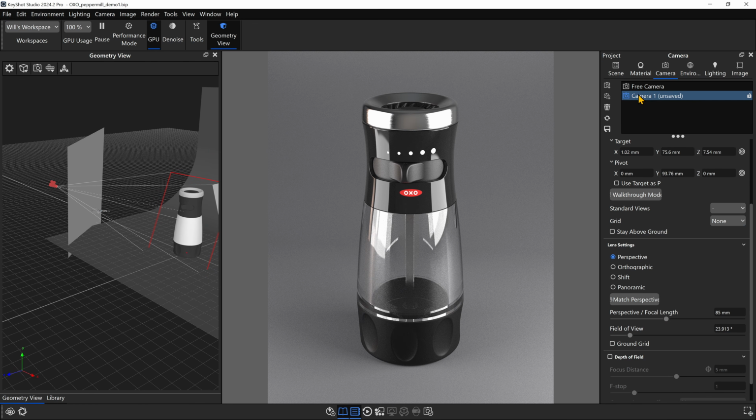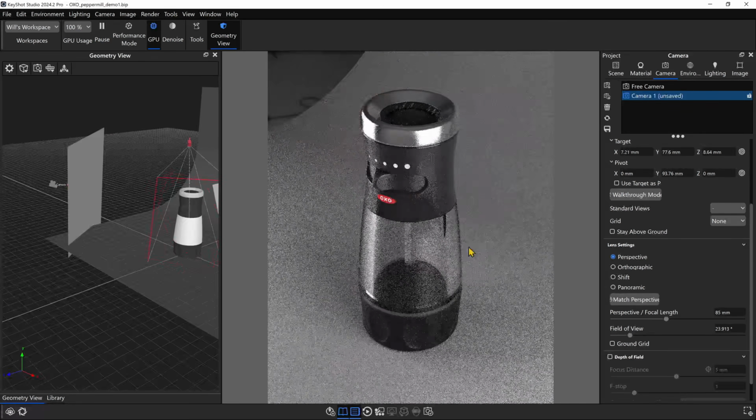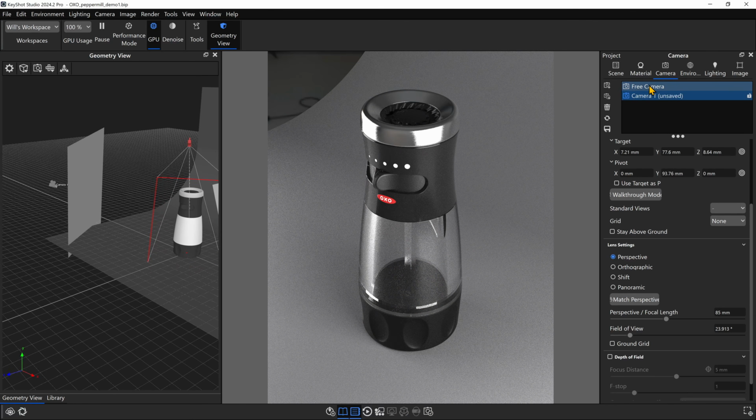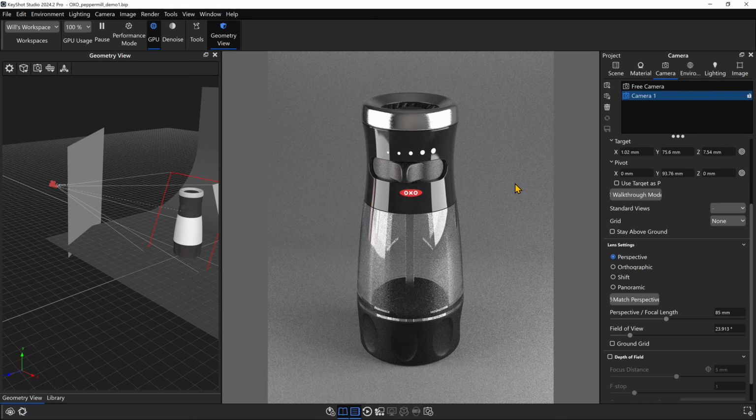So from here, we want to save our camera's position. So we'll click that save icon, and now our camera is going to be saved there. Doesn't mean we can't navigate away from it, but you see it says unsave. We can just go to the free camera and then back to camera 1, and it remembers that state that we saved it in. Now, a couple things, our lighting could be better.